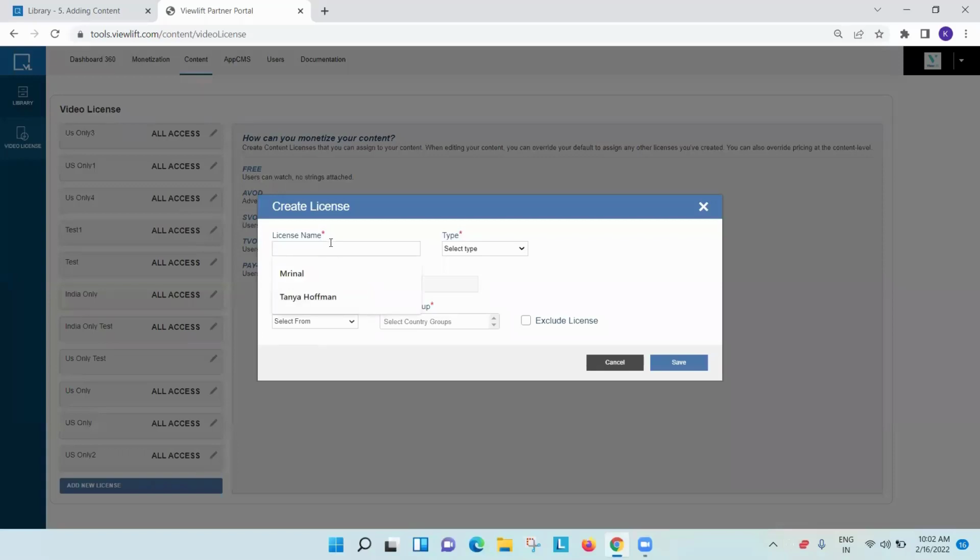Just put a license name here. Let's say I would like to put the same name that we have for the country group, like US, UK, UK restrict. Something like that we can put here, and then we have an option to select the type. We support 3 different types: all access, time delay, and there's an option of exclude license. So let's discuss one by one.